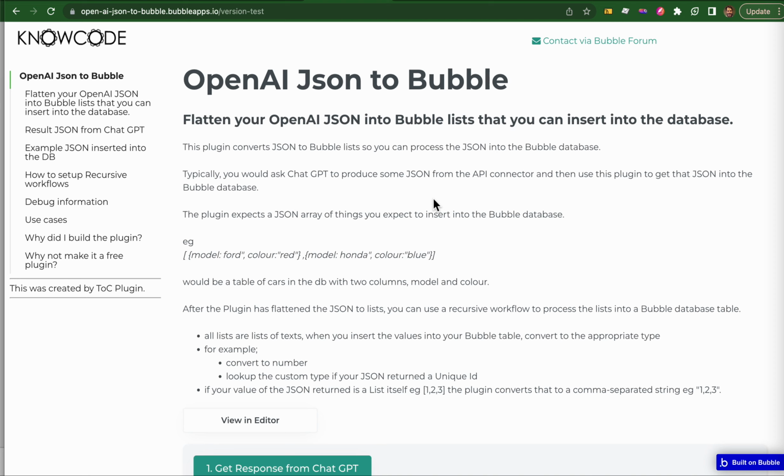Ask ChatGPT for some JSON, and you use the API connector or a Bubble plugin, and you get back some JSON, but you then want to get that JSON into the database.